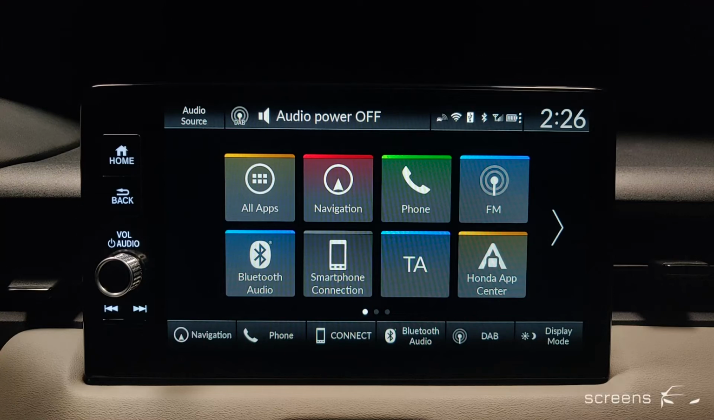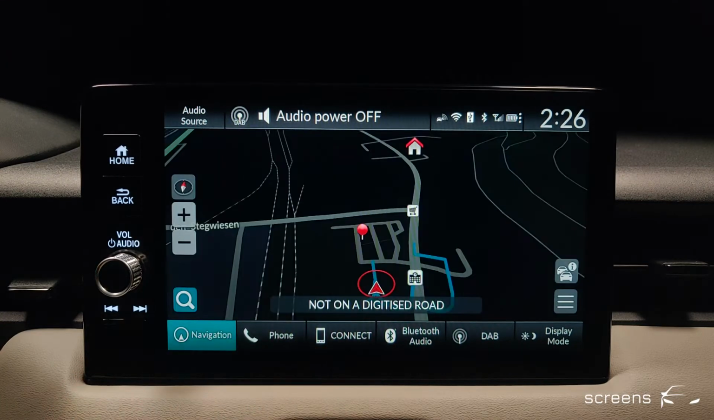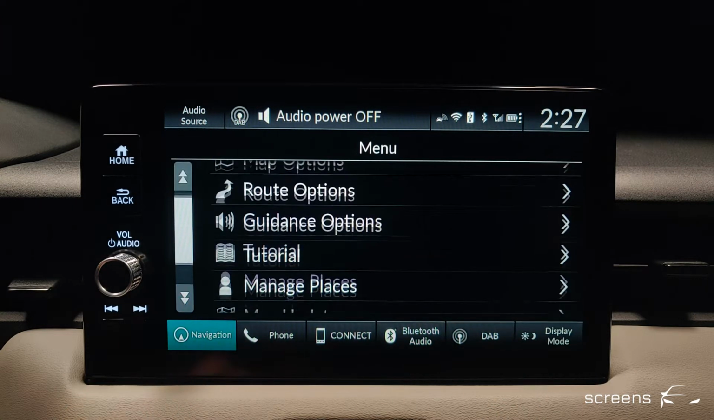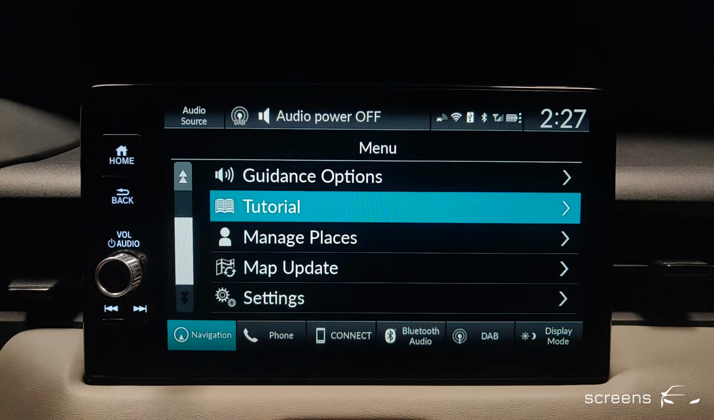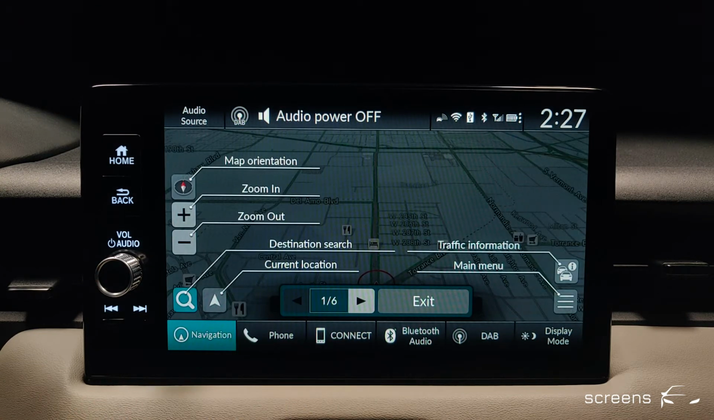Our next highlight is the navigation tutorial. We're going to select navigation first, open the main menu, then select tutorial. We can see that now every single aspect and feature of the navigation system is thoroughly explained.